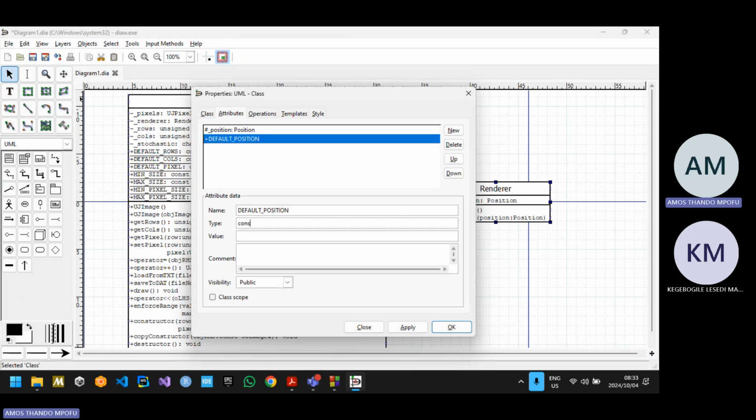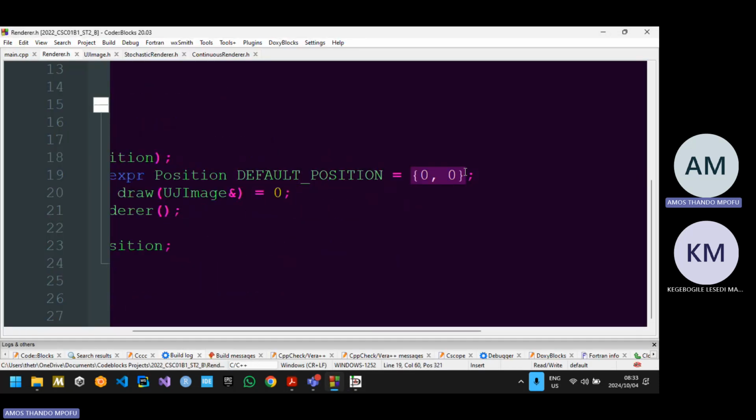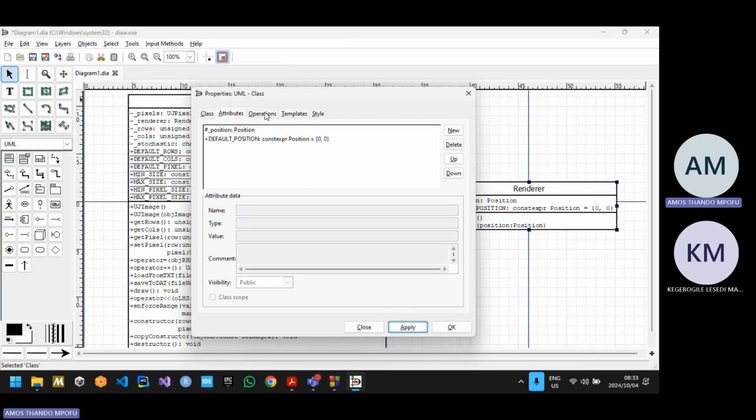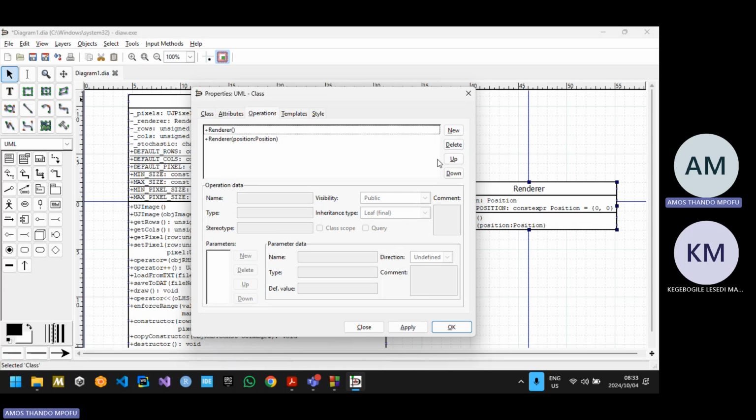Which is a constexpr, constexpr of type position. And then it's public, it's class scope, meaning that it's static. And then for the value, I have to go to my code and copy the value, and then paste the value there, then apply. Remember, it's public, so that's why I left it as public.